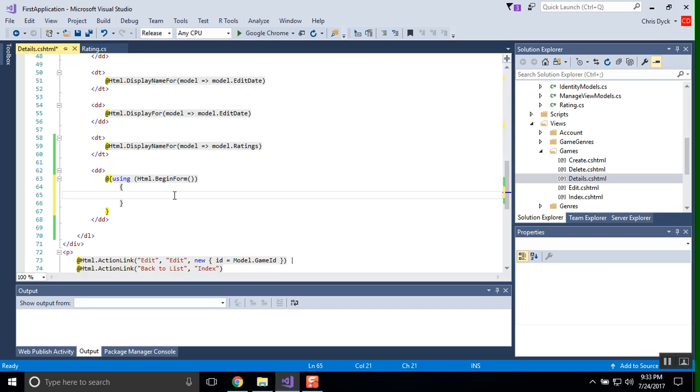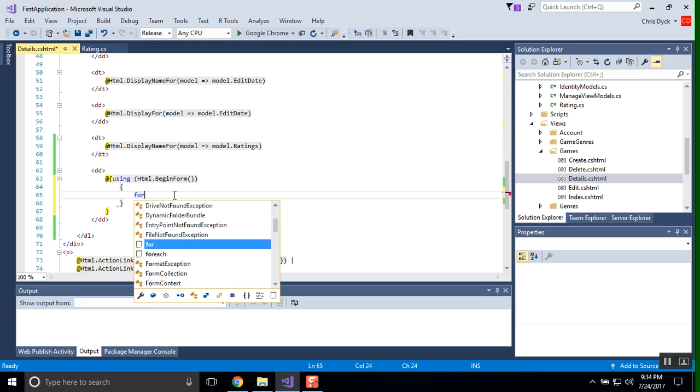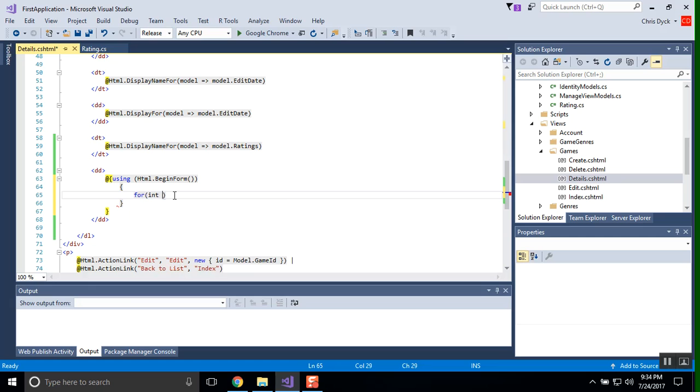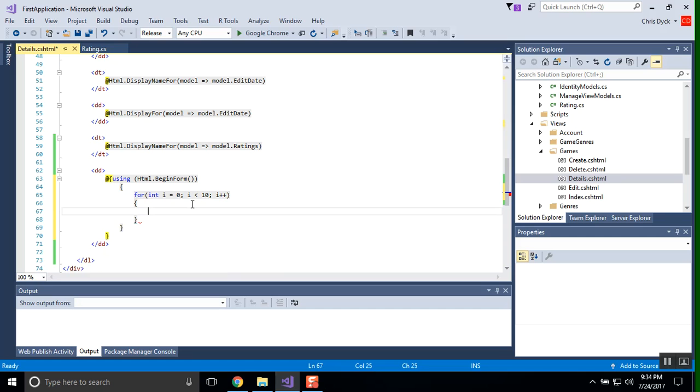into this form. So in particular, we want to have a rating system that allows a rating of 0 to 9. Okay, so as long as I is less than 10, then we keep incrementing I. Okay. Now during each incrementation, we're going to be adding a radio button. Okay, and this radio button is going to be very simple.